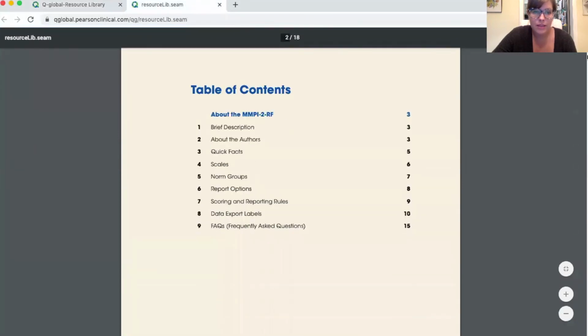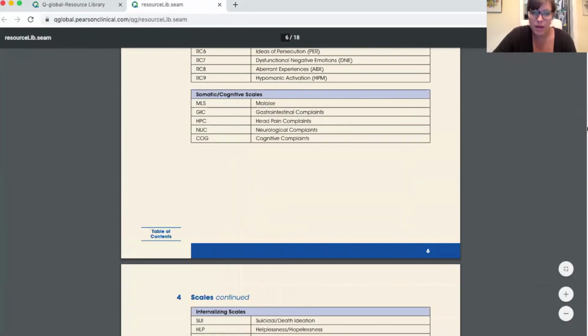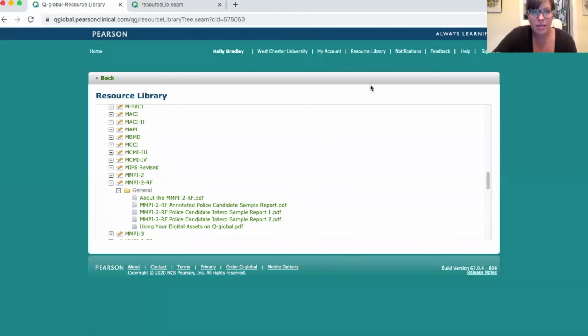So here's the table of contents. There's a description and some facts about it, scales, norm groups. So that's a helpful document that you can use if you want to learn more about it. And I believe that is everything for the MMPI-2-RF on Q Global.